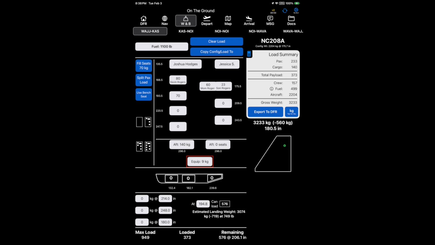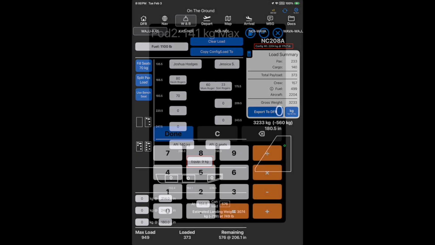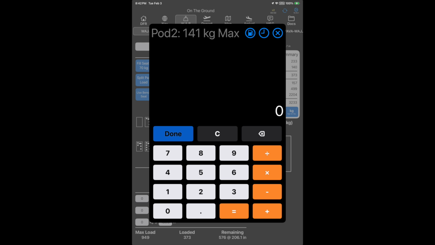The equipment weight change will be displayed on the Equipment button, and the configuration weight and CG will also be updated. Note, if equipment is stored in the aft or external cargo compartments, the compartment max is not reduced by the equipment weight.